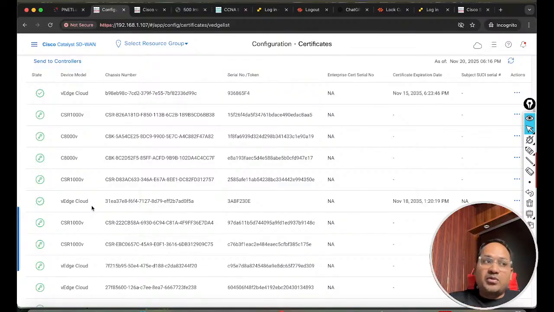So in production nowadays, what is going to happen? Nowadays, companies start using the Catalyst 8000V virtual router, or might be the physical router. They stop using the vEdge and CSR 1000V. So you probably are not going to find them in any production deployment.